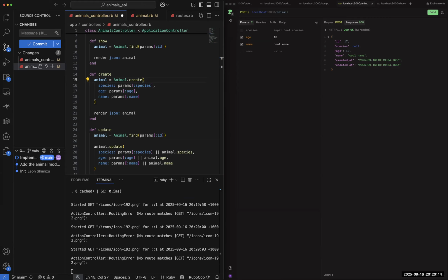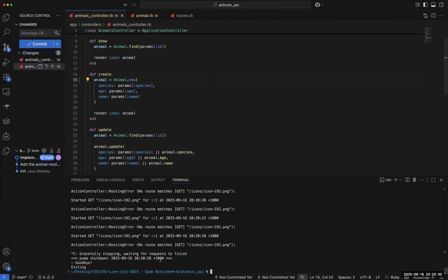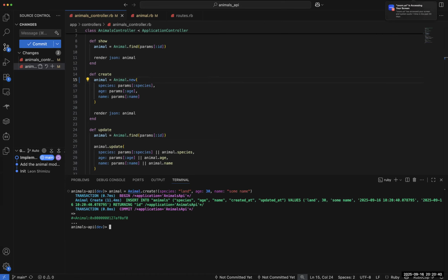If you remember in Ruby, we did a bunch of error handling with begin rescue. We're not going to use begin rescue here, but what we can do simply is, instead of doing a create, do a dot new. I'm going to show you this in Rails console first. So let's go into Rails console. I'm going to show you the Animal.create first. So here's the dot create. We can see that works.